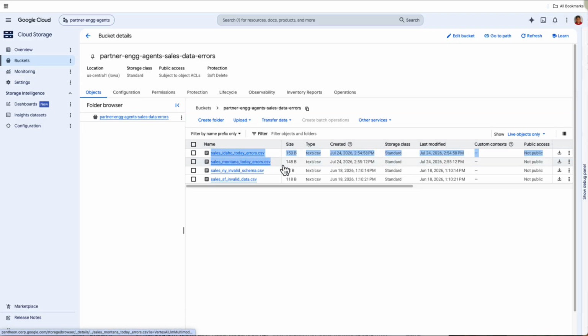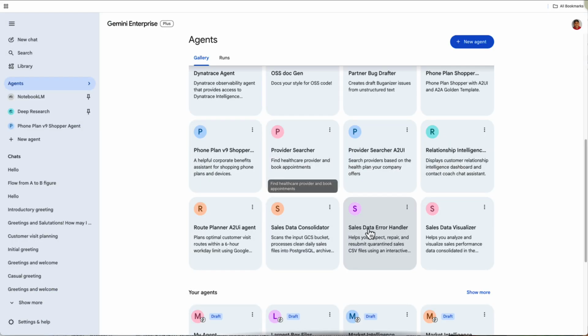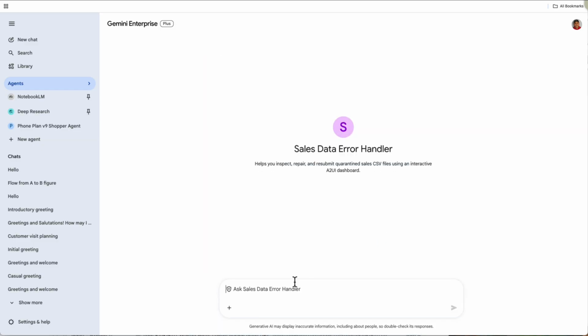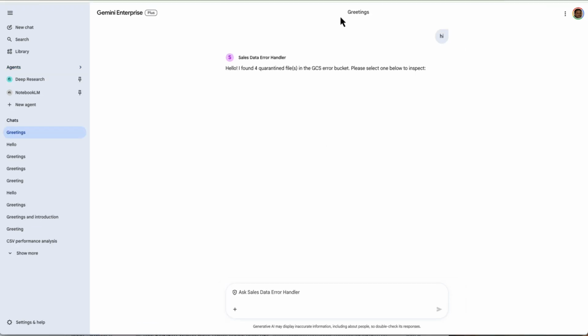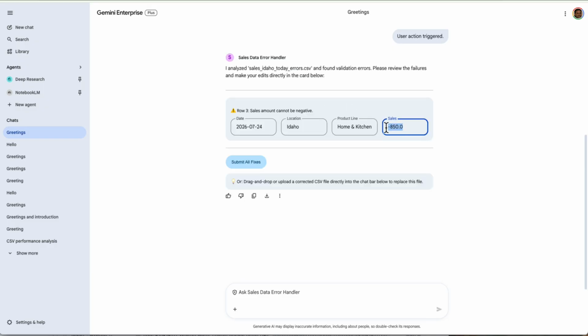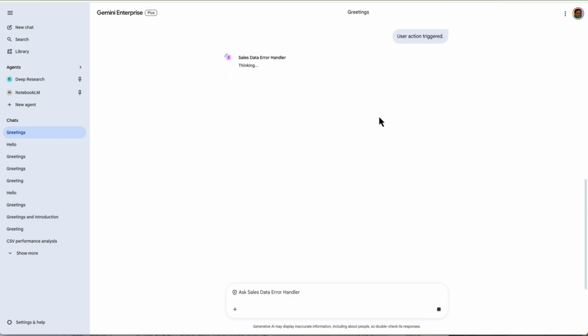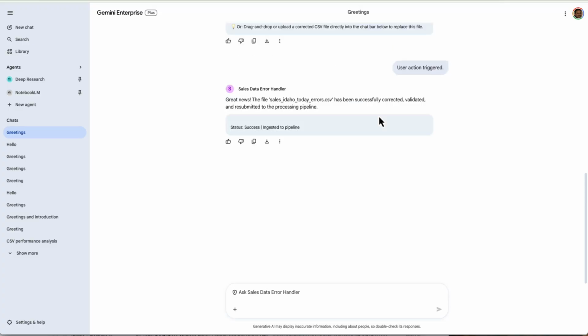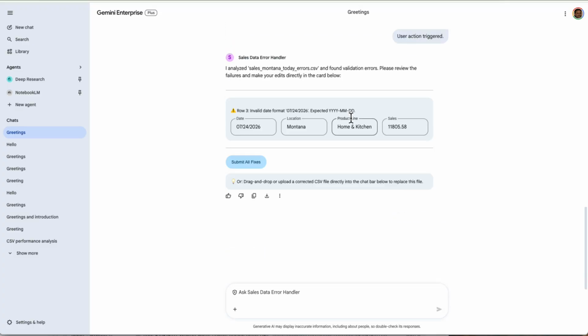Now we'll switch to the conversational agent, the data error handler, which we'll use to fix those errors. So assume that there is an administrator who uses this agent to pull up the errors and fix them. You can see that there are some negative numbers and bad dates that the administrator is fixing. And once the fixes are complete, the files are pushed back to the input queue.